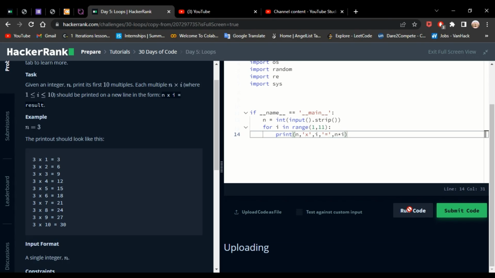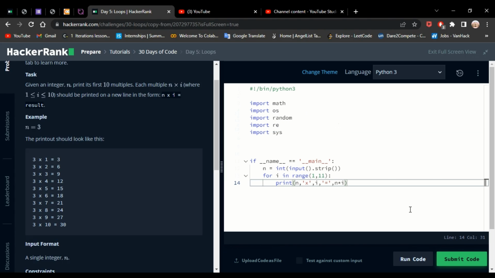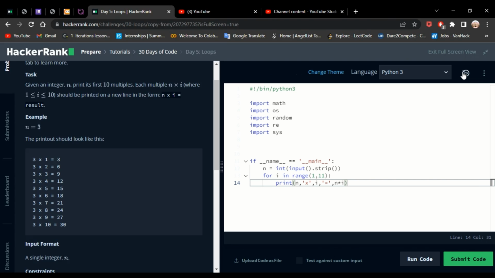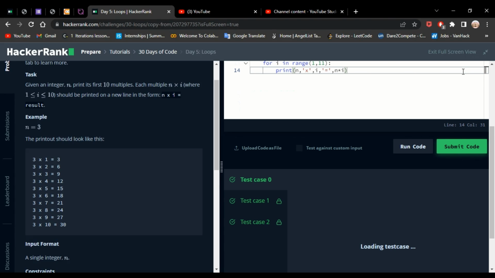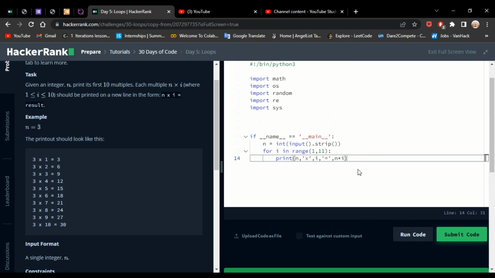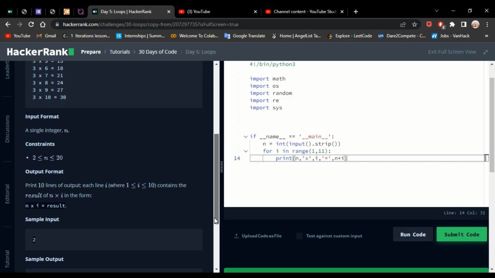So let's run it and check whether it is running or not. So our test case is passed, and this program is right.